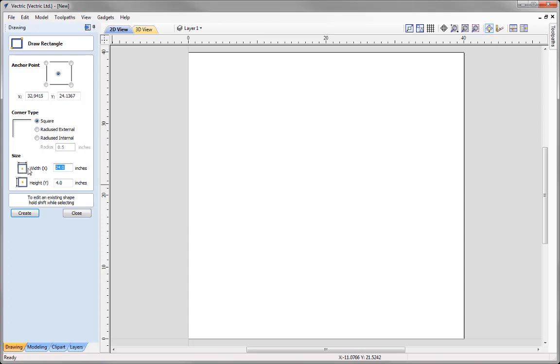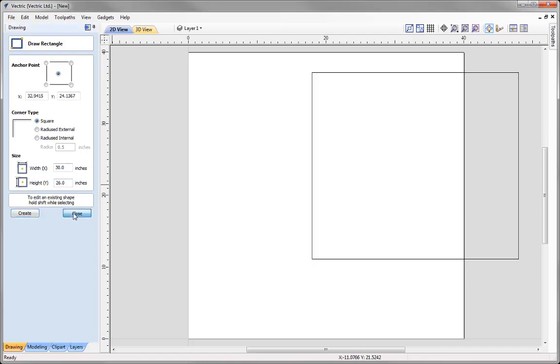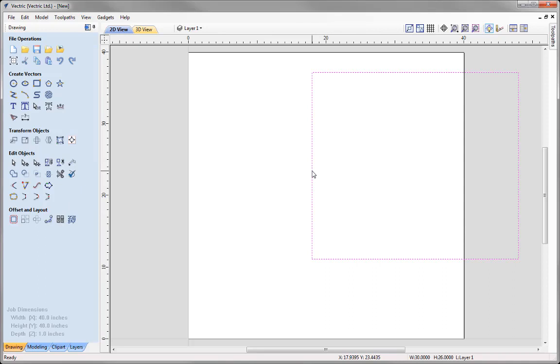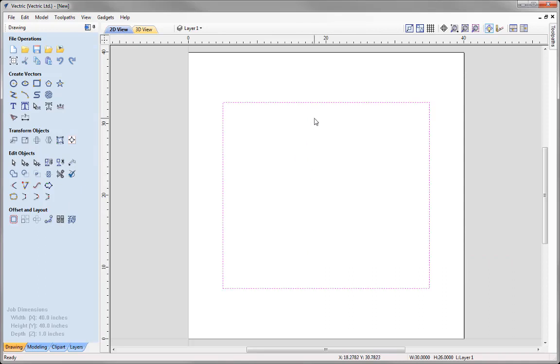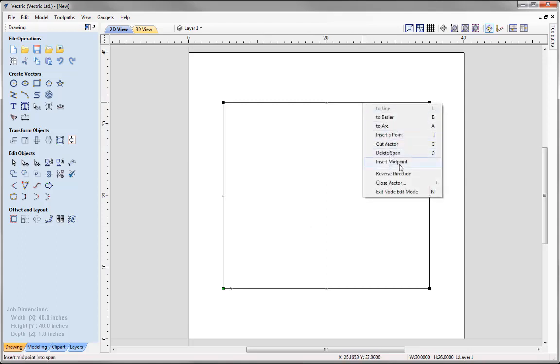So in here we're going to put in a value of 30 for the width and then 26 for the height. Press create and close. I'm going to take that, press F9 to center that. I'm going to node edit mode, so using node edit function there. Right click on this span, I like to insert a midpoint so you can see that there.